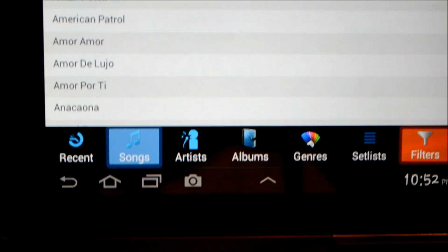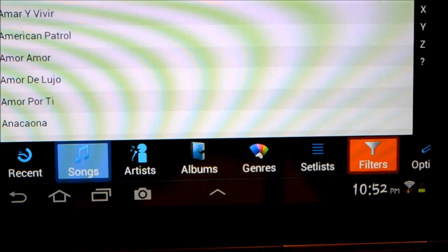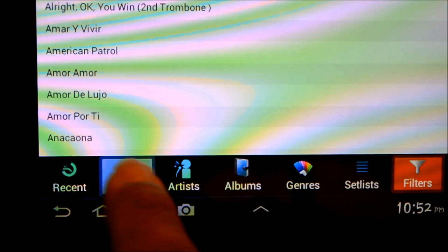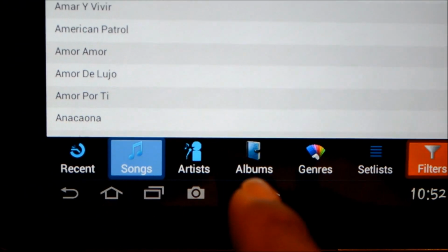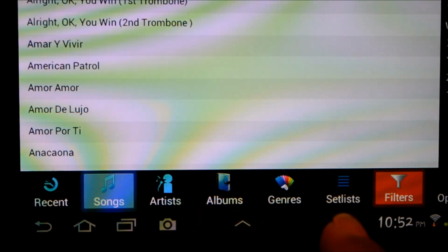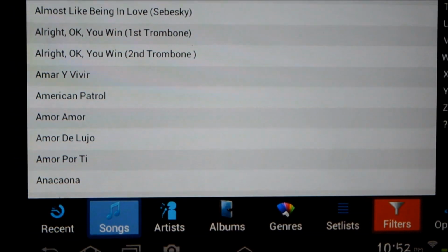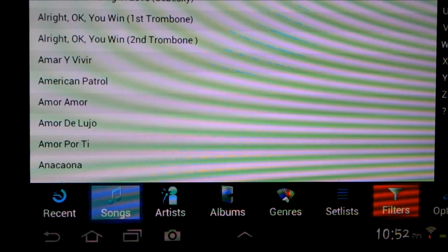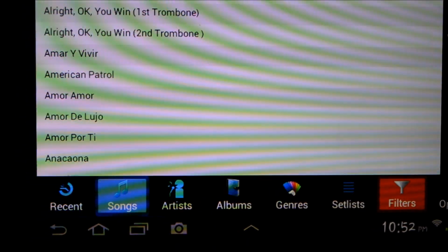And see down at the bottom, it has different ways of organizing it. You can put all of just all the songs that you've loaded in. You can do it by artist, by album, by genre, and you can even do set lists. You can do as many set lists or as few as you like. Put as many tunes in there as you want.